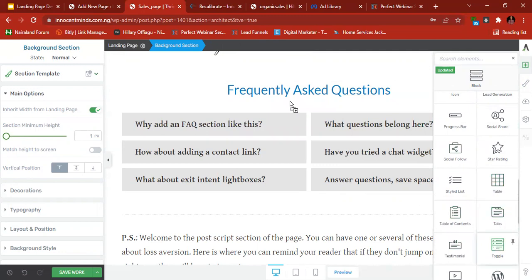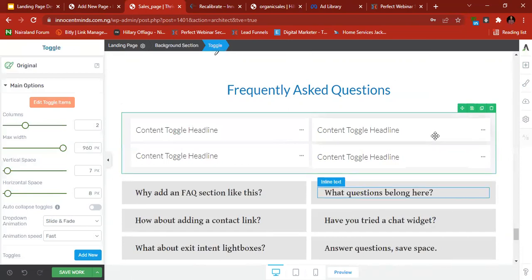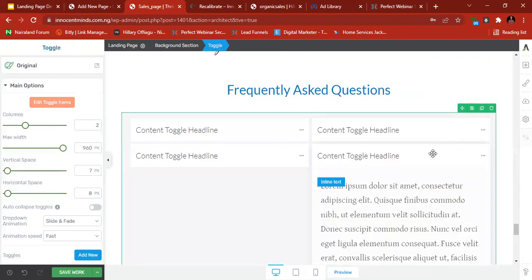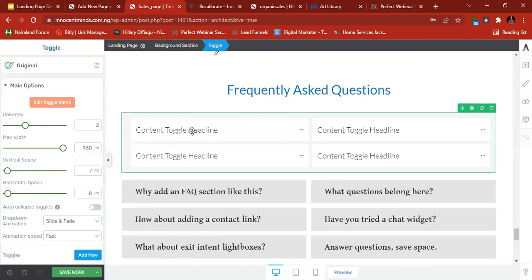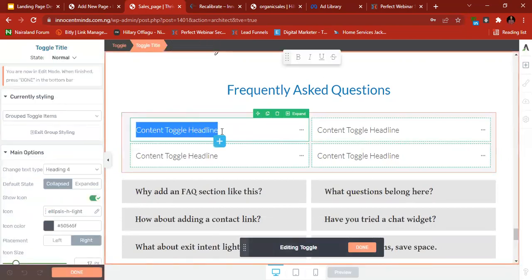Okay, so toggle. Okay, so add the toggle section. So when someone clicks, it's called toggle. So when someone clicks, it expands. You can still edit it. If you want to edit the toggle elements or the toggle items, just click on it. Want to edit this one. If you want to expand and edit.